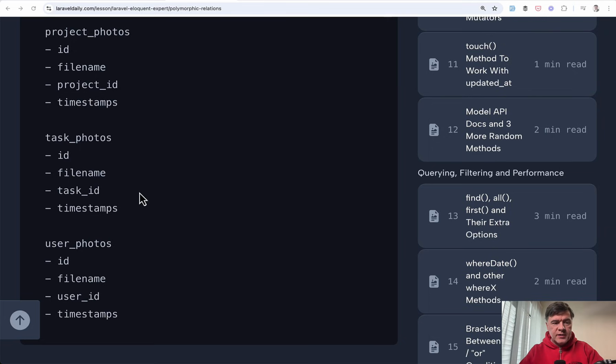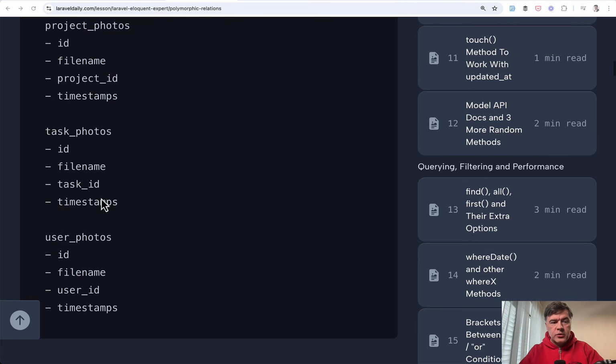Imagine you have 3 database tables, projects, tasks, and users, and you want to create a photos structure. But a photo may belong to a project or a task or a user. One way to structure that without any polymorphic relationships would be this on the left. So separate database tables, project photos, task photos, user photos with the same structure. The only difference would be the project ID, task ID, or user ID foreign key.